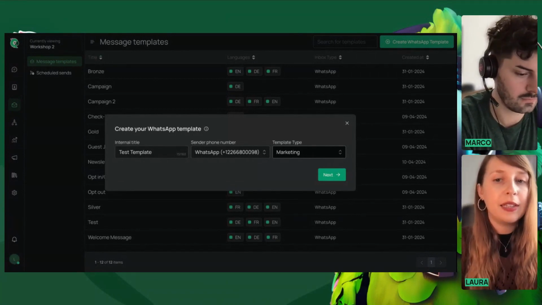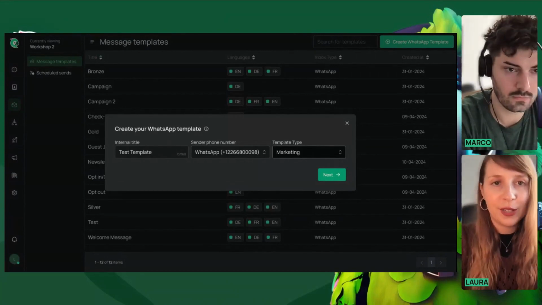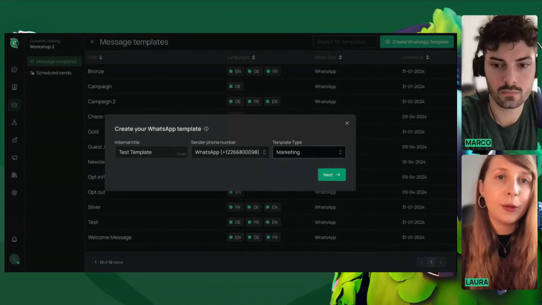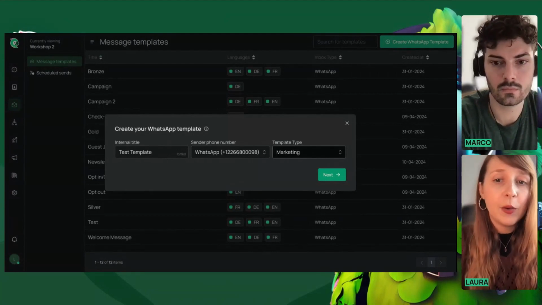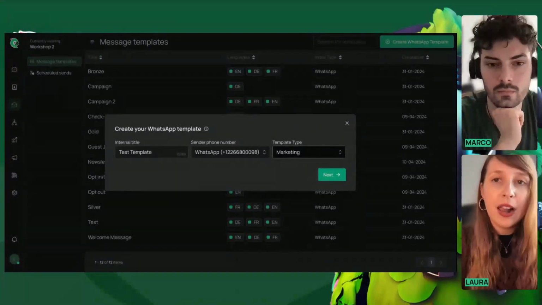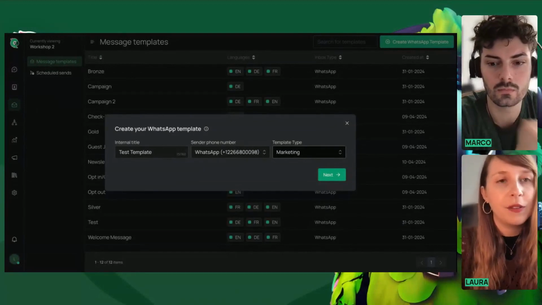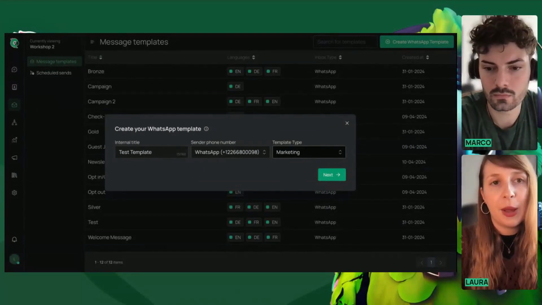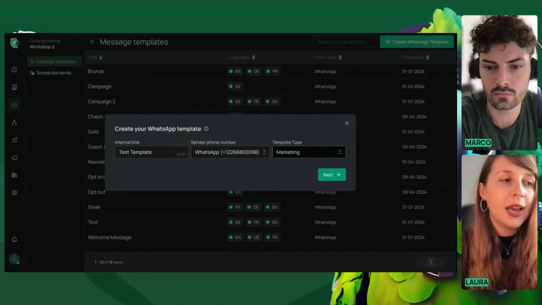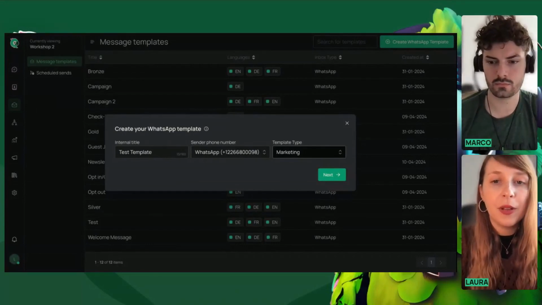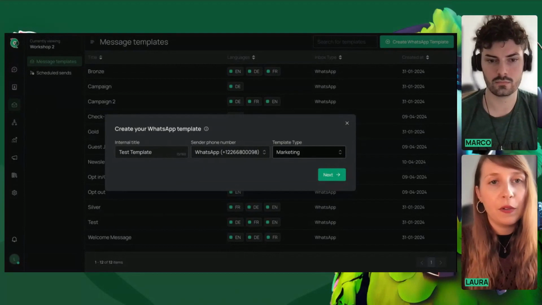Then you have utility. Utility would be more useful information for your customers. For example, say it's a hotel and you're having a guest coming to the hotel and you want to give them some information about the check-in, or you want to send them a booking confirmation, that would be the utility type of template.